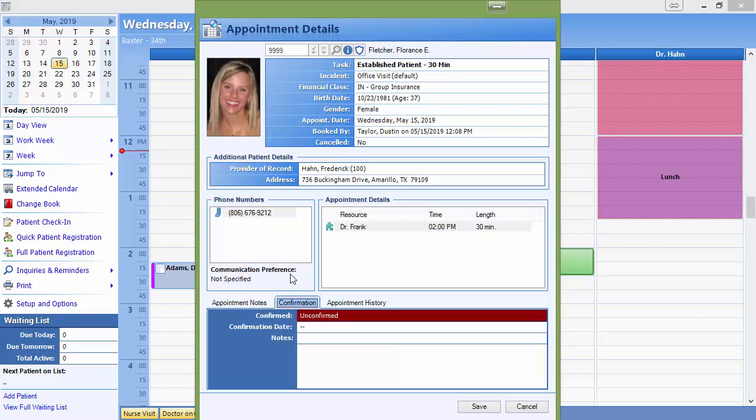If we're using appointment confirmation, so the text message reminders, we can see right here whether the patient has confirmed their appointment, whether that appointment has been indicated as confirmed, who did it, and when. Okay, we'll see how to do it manually here in a moment, but this would also reflect if the patient has responded to that text message and marked it as confirmed.